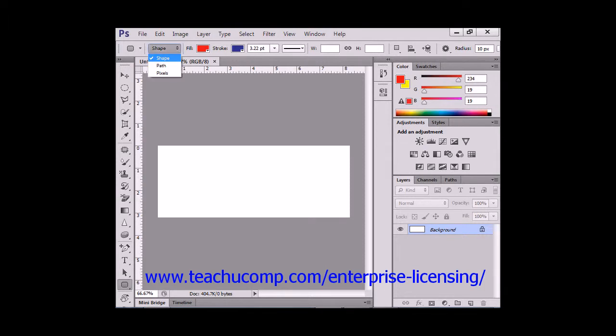First, we have this drop-down right here, which is called the Shape Options drop-down, which allows you to select the type of shape that you want to create. You select Shape to create a new vector shape in a layer, or you can select Path to create a work path, or you can select Pixels to fill in pixels in a raster layer in the desired shape.